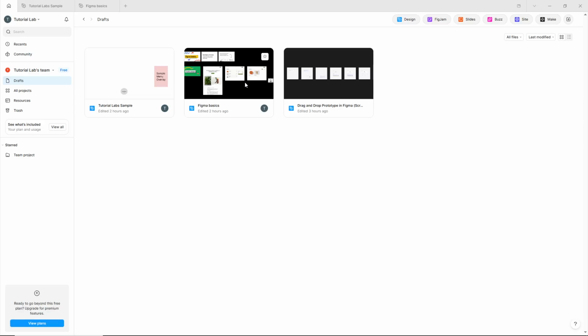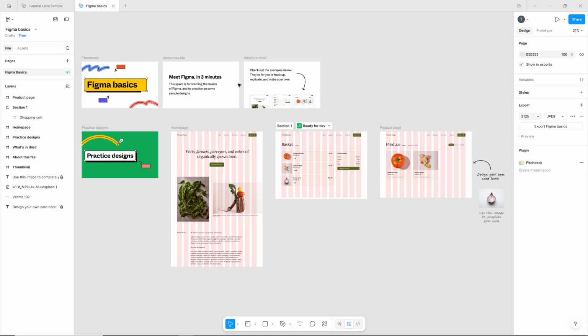This could be any design project you've been working on, whether it's a website mockup, app interface, or any other creative work. Simply click on the file to open it in the Figma editor. Wait a moment for the file to fully load, as larger projects with multiple frames and components might take a bit longer to display completely.